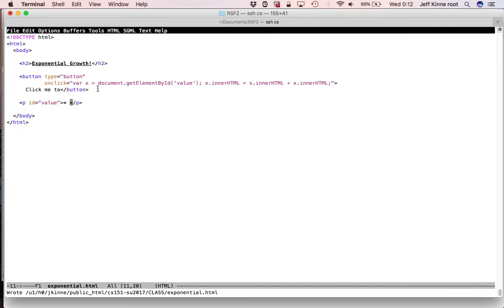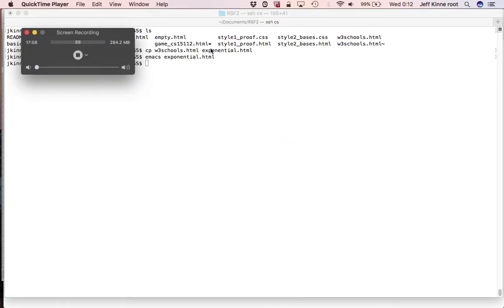All right, and so then what's actually happening here? document.getElementById value. If I just have that, then I can save that as something called X. Var is for variable. And then inside of X, I have innerHTML. That's whatever's inside of here. So I take whatever's there, I take 2 copies of it, and then save it back. All right, so that's kind of cute.